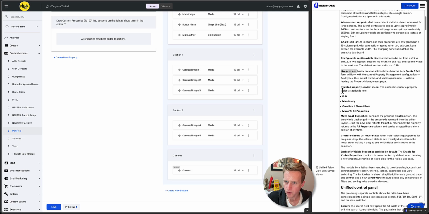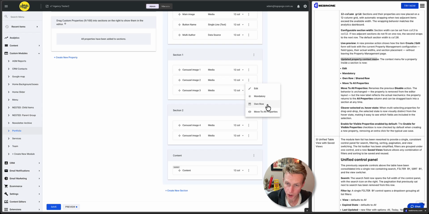Okay, and then just further on it's saying updated property context menu. So that's just saying that these context menus here have some extra features, of course, that I've been going through. Mainly some of the new features here is the own row or shared row, which I mentioned before, so you can push subsequent properties out of the way and have them on their own row. You can also move to all properties.